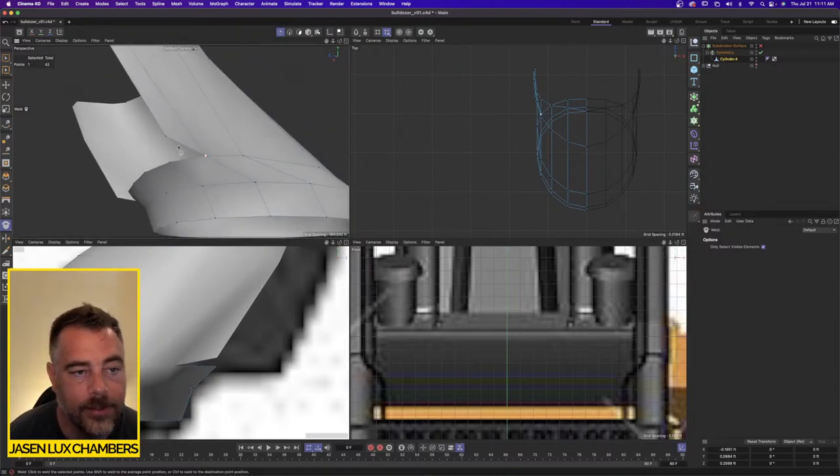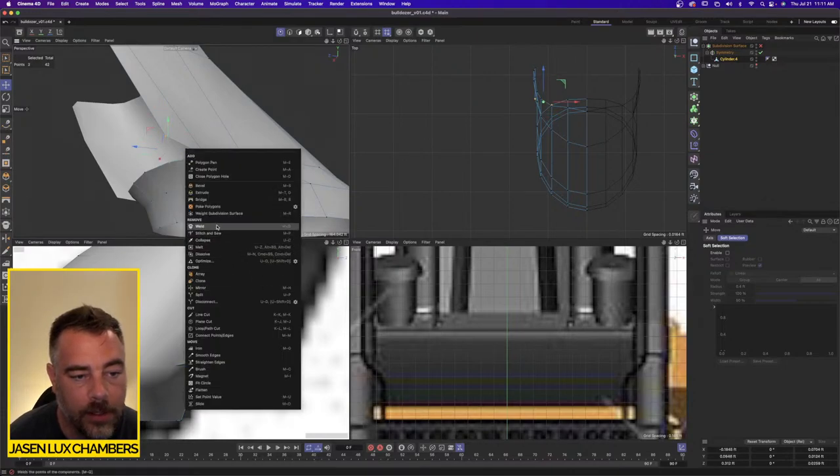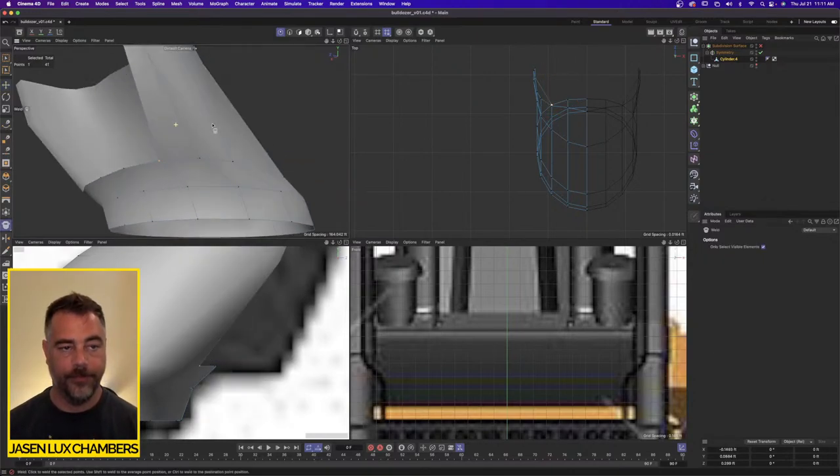And I guess, I don't know. Maybe I can just do the same thing with this one. What the heck? Boom, boom. Right click. Weld. Boom.